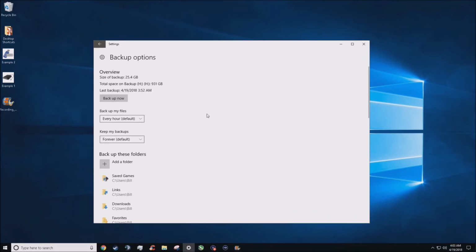The other thing you'd like to do to make sure that these backups are running continuously is go to where it says Keep my backups. If you have it on Forever, which is the default option, it'll only save and back up your data until the hard drive is full. But in order to make sure that this hard drive is backing up all existing data consistently, you're going to want it to be Until space is needed.